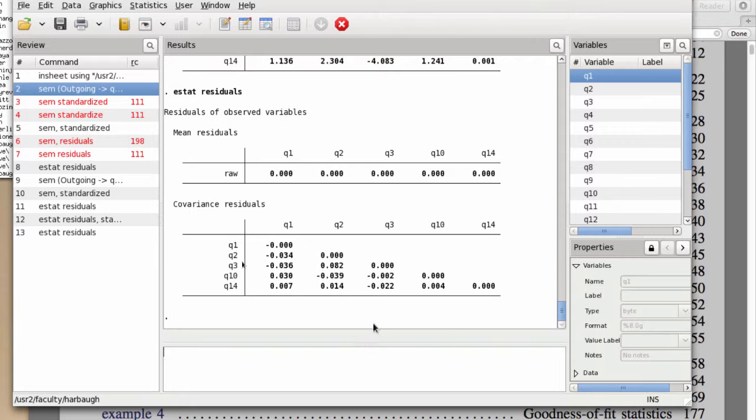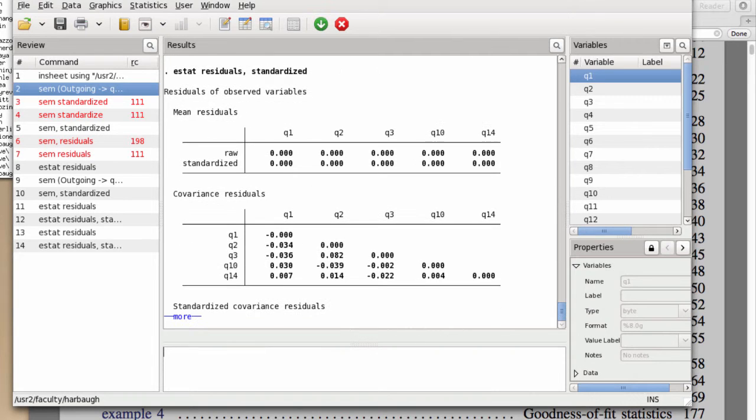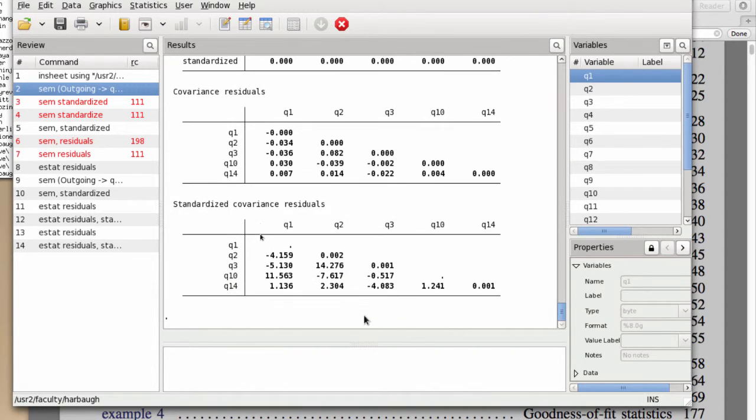So why would we run residuals at this point? The main reason is to actually explore the matrix to see if you can see something jumping out. Now, look what happens if I actually do standardize. So if I run the standardized residuals, estat residuals, comma, standardized.